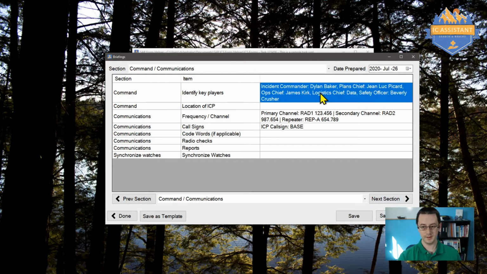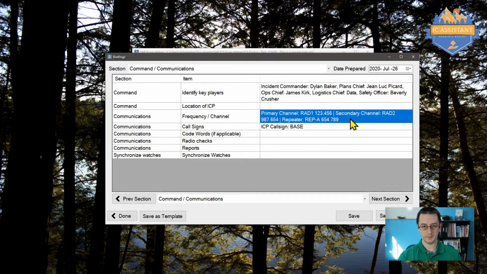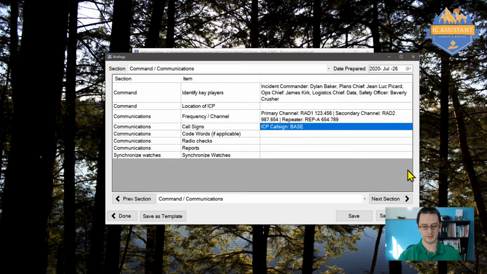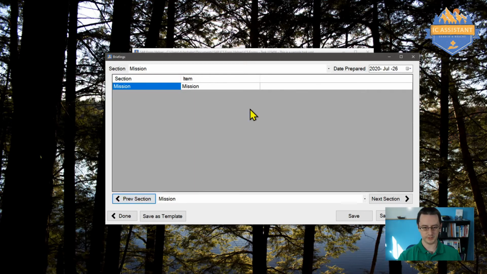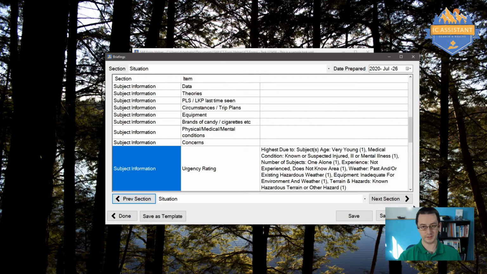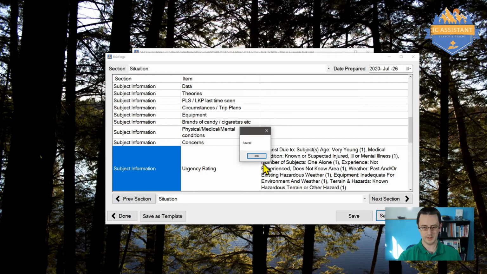And here it's pulled in the elements of the organizational chart. From here it's pulled in our comms plan and the incident command post call sign again from where we've entered it elsewhere. So you can go ahead and add whatever else you need to here, just as much or as little as you've got, and save and print.